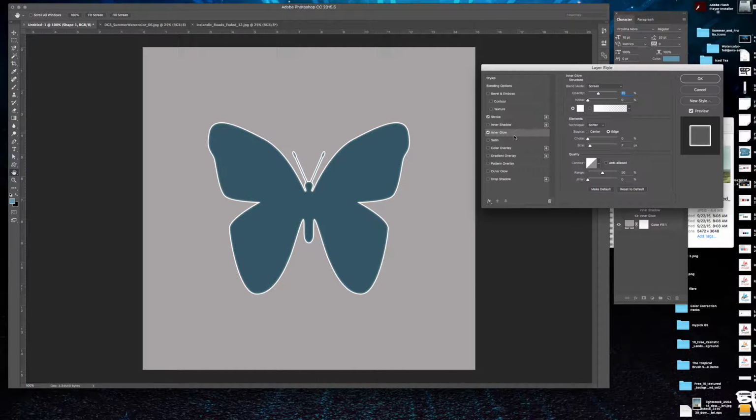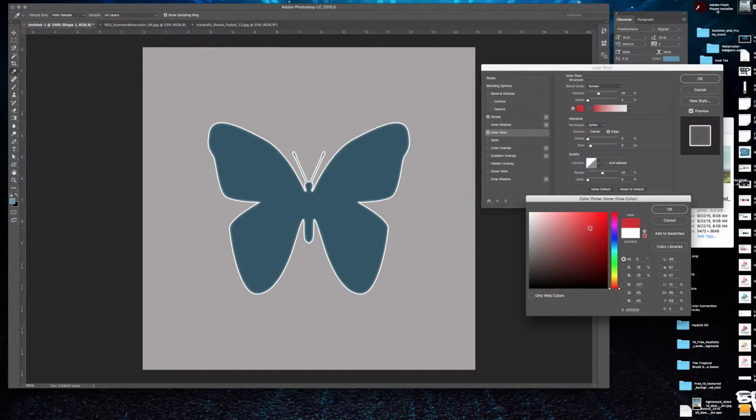Inner glow is similar. It puts a glow on the inside of your shape. Again, it's just a way to create a different effect. I don't use that too often, but it could come in handy. So the inner glow, and you can adjust the colors like pretty much everything else.